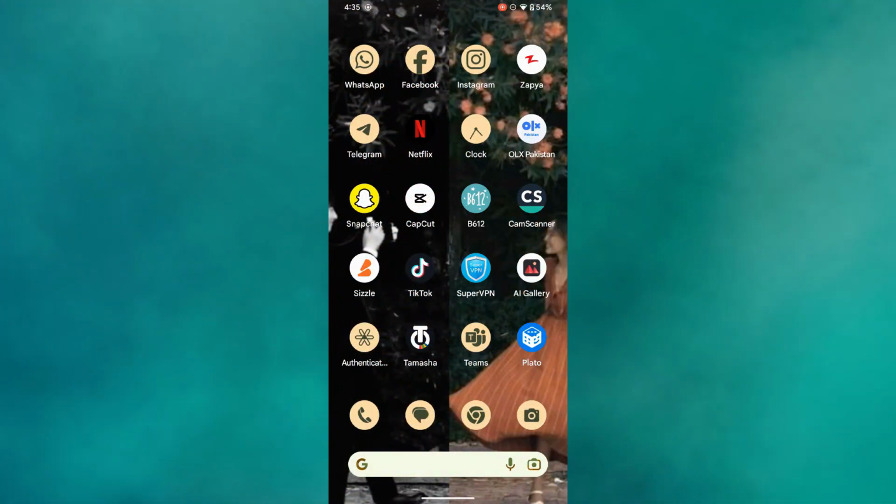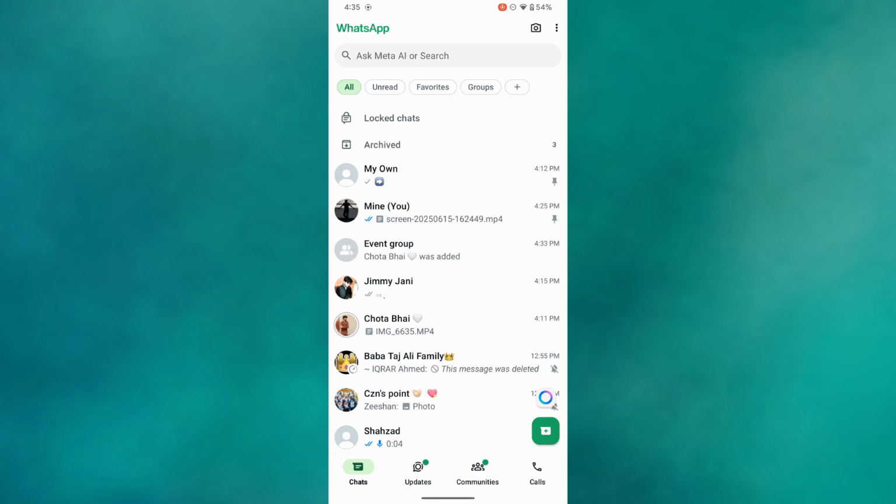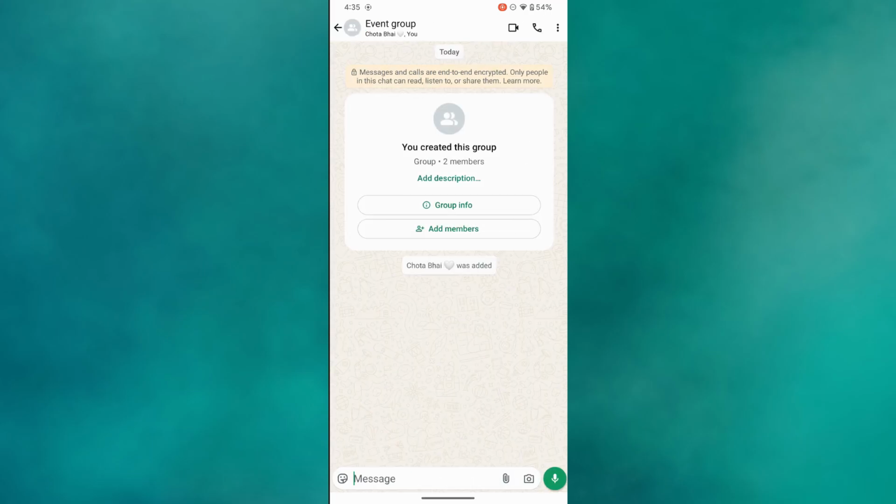So the first thing that you want to do is open up the WhatsApp app on your mobile device and make sure it is updated to the latest version available. After that, find and open the group chat where you want to create the event.